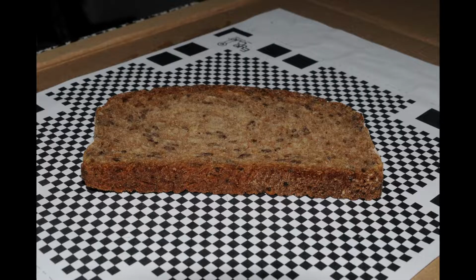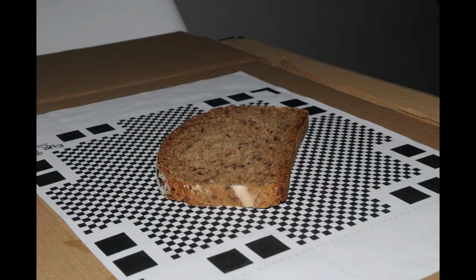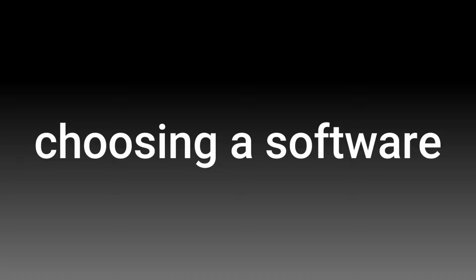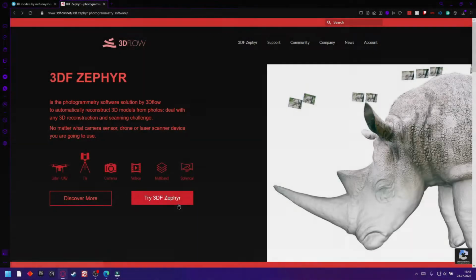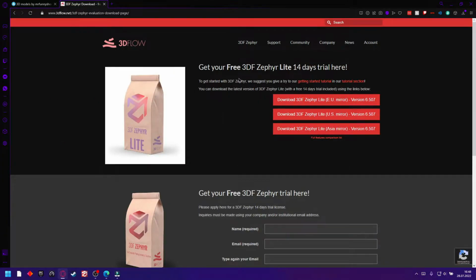When you've done that, you need, of course, software that can turn these pictures into a 3D model. Personally, I like to use 3DF Zephyr. Next up, go to 3dflow.net and download 3DF Zephyr.